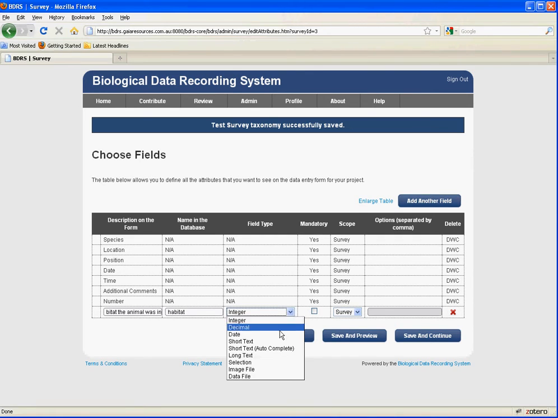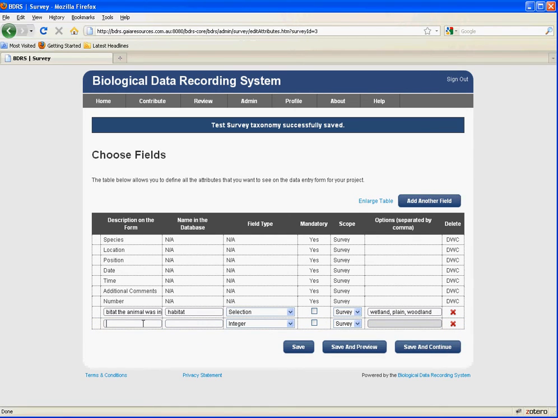Field type, I'm going to use a selection field, and I'll put some selection options in here: wetland, plain, woodland, something like that. I can add another field. For example, let's add in something that's a numeric field. So let's put in length of bill, and let's call it an integer, and that's all I need to do.